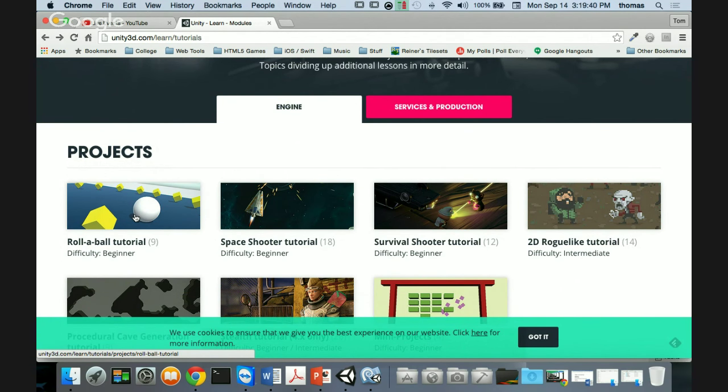If you could do Rollerball first, it's different because it's 3D instead of 2D, but it gives you the rudiments of each one of them. Gives you a little bit more stuff to learn, right? Like Rollerball, what it does is it talks about colliders a little bit more, right? It talks about some basics in Rollerball.